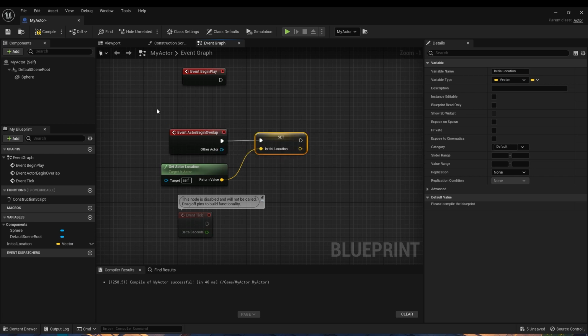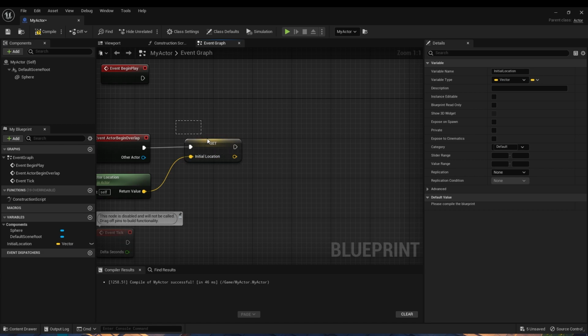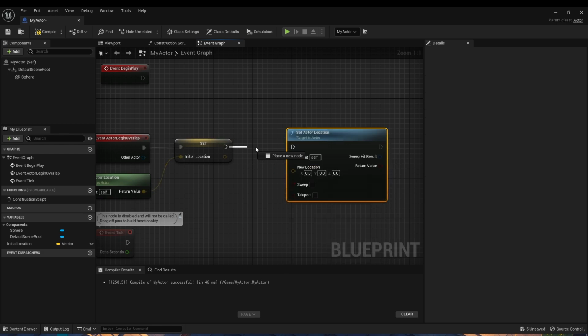So now once we overlap it, it's going to set it. So now that we have stored the initial location into the variable, we want to now move it up. So what we can do is set actor location and connect the execution pin to it. So this is what gets called next. Target itself, because we want to move this actor.